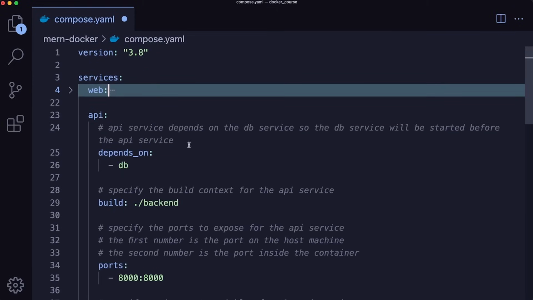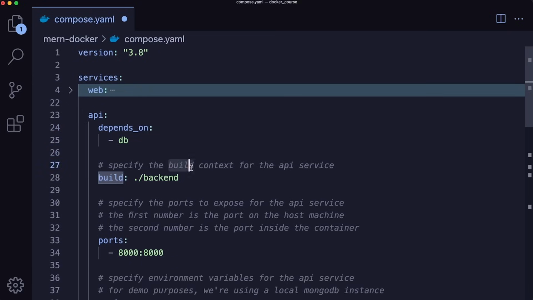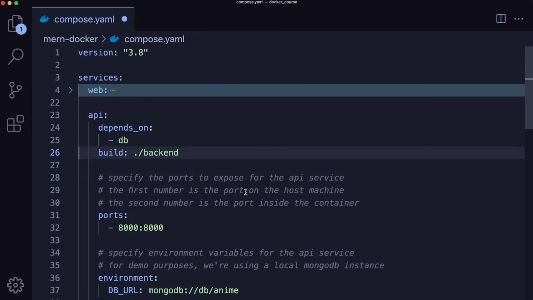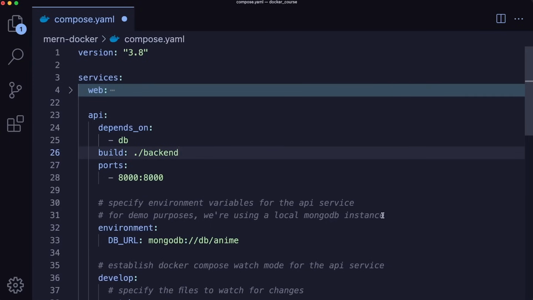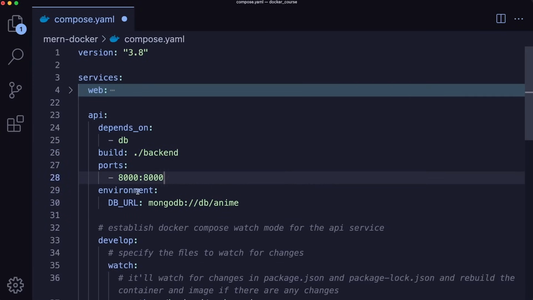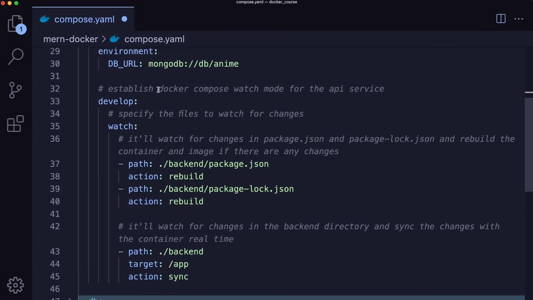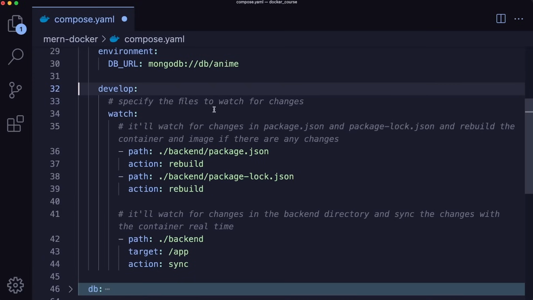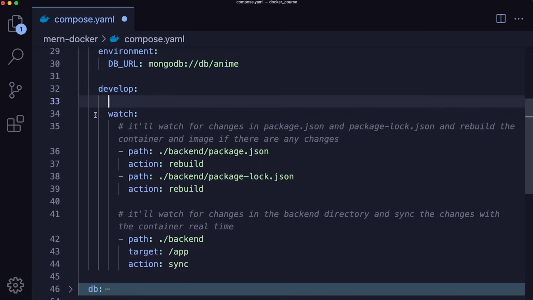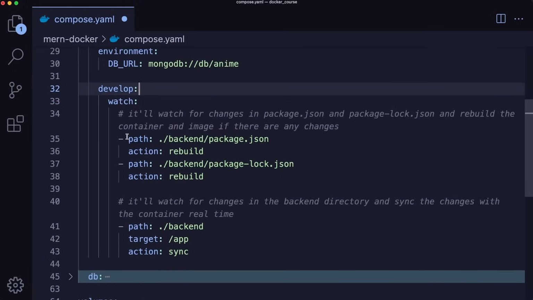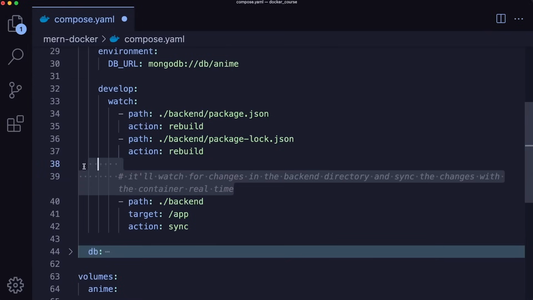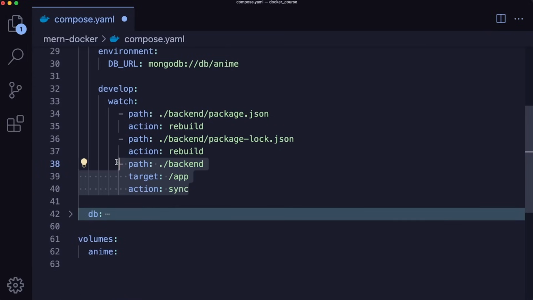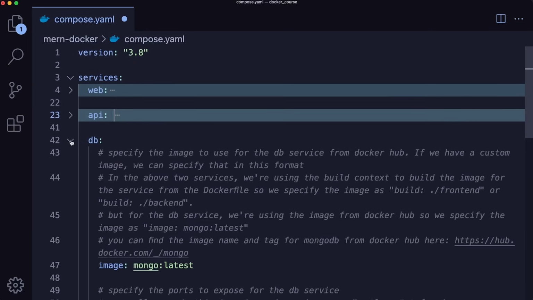Diving into the API, it's similar. We define that the API service depends on the database service. We specify the build context for the API service. We specify the ports to expose and do port mapping. We specify the environment variables, in this case the DB URL. And finally, we establish the Docker Compose watch mode for the API service by specifying the files to watch for changes. Same thing as before, the package.json and package-lock.json, and then it watches for changes and syncs it across the entire application. And finally, we have the database.